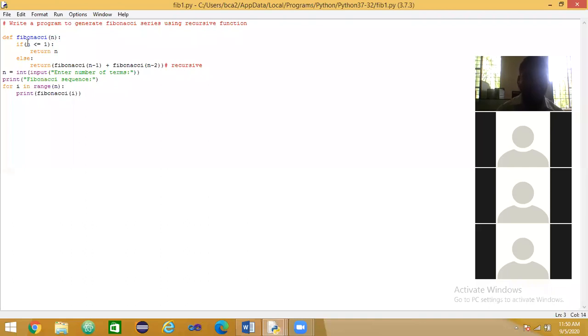It sends, and see here, 0 is less than or equal to 1. The condition is true and it returns n. So first it prints the 0, and second it takes the 1. Then it sends. Okay, again the definition receives the n value. The n value is 1.